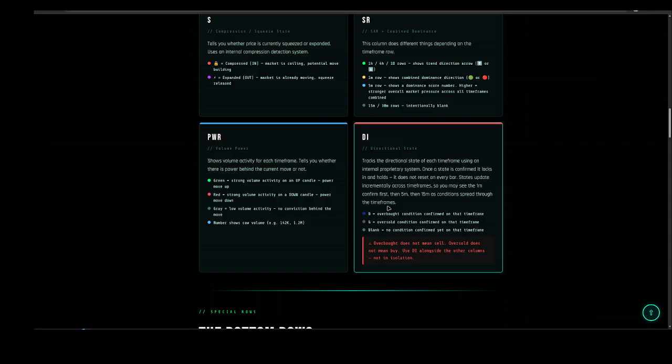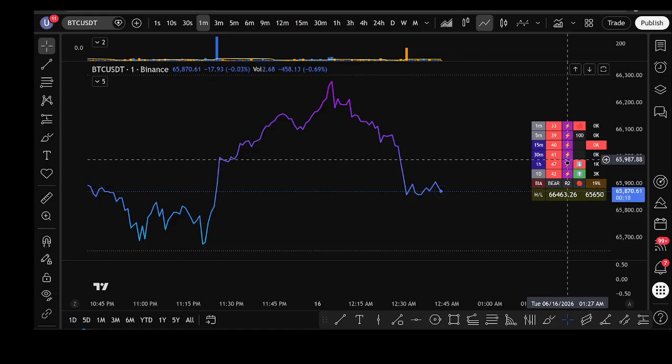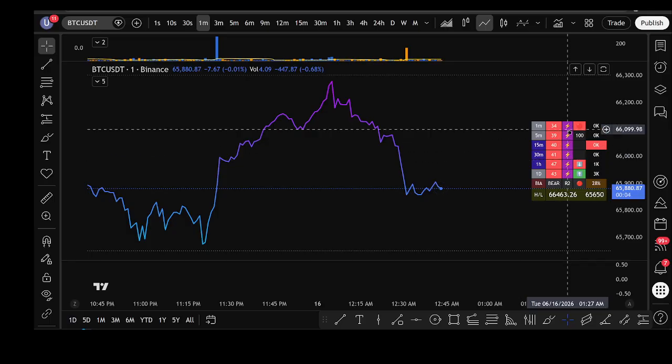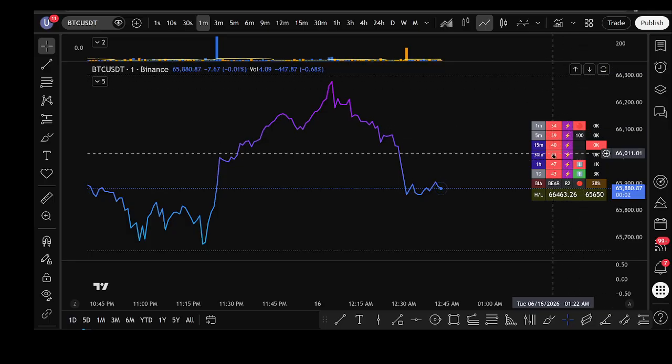Now the B, the G, the blank. When it hits, it sticks until it resets again at gray or G. You'll learn how to use that. You don't have to focus so much on it, but it is helpful.